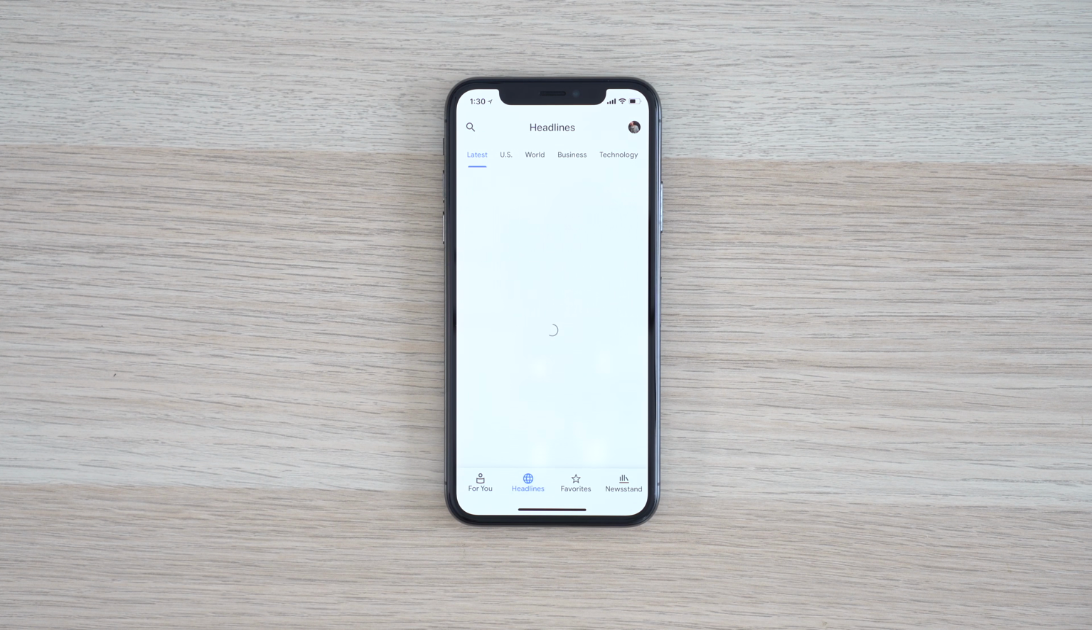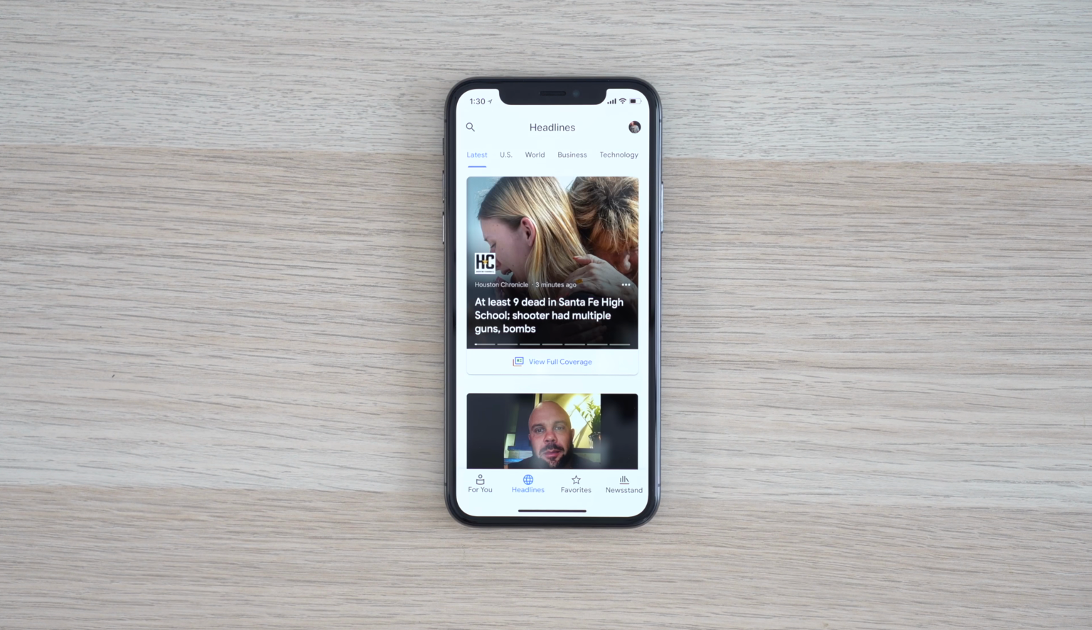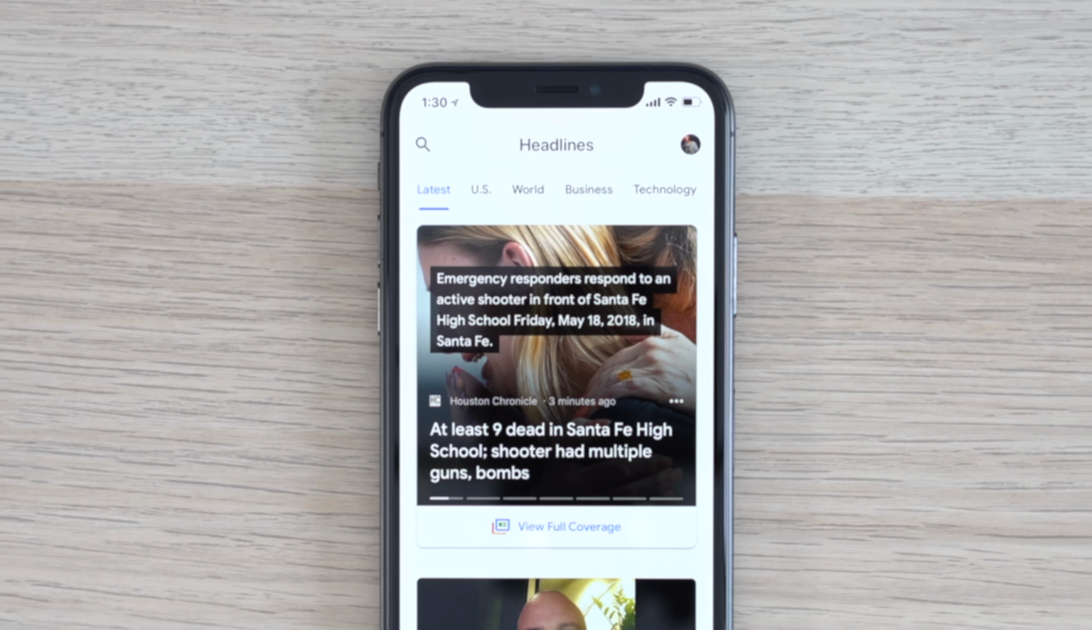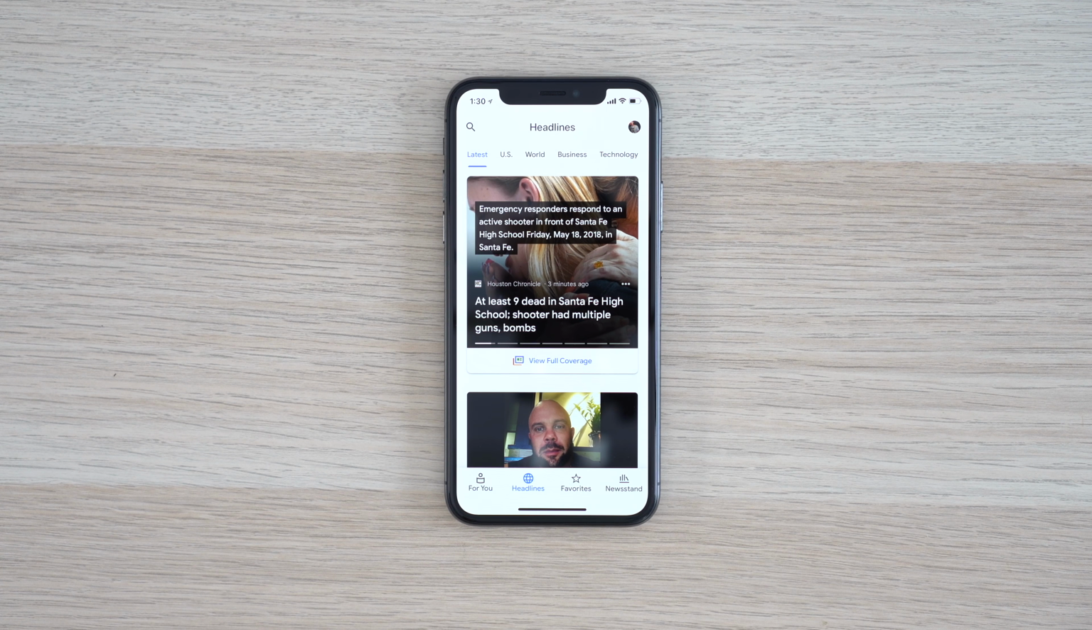Headlines is basically everything else. Tons of articles on what's happening right now, what's going on in the United States, the world, in business, technology, etc. It's a pretty standard section for a news app.